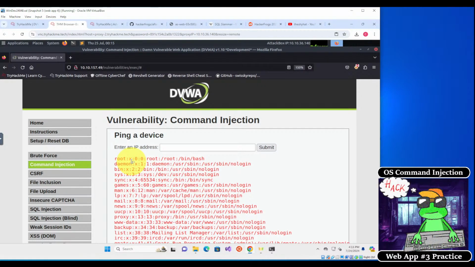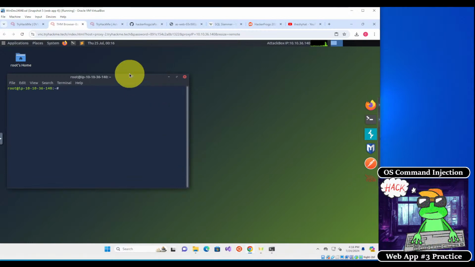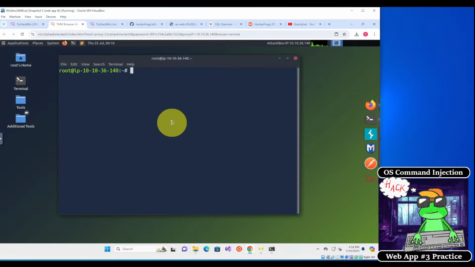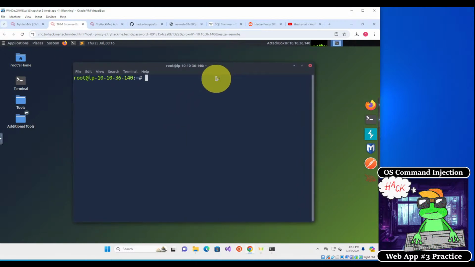But just for fun, what we're going to do is we're going to try to get a reverse shell on the web server. So in order to get a reverse shell on the web server, what we can do is we can minimize our web browser right there, and we're going to open up a terminal. So we're going to open up a terminal, and in the terminal we're going to set up a netcat listener. So the netcat listener is what is listening for the reverse shell connection that we're going to try to force the web server to send.